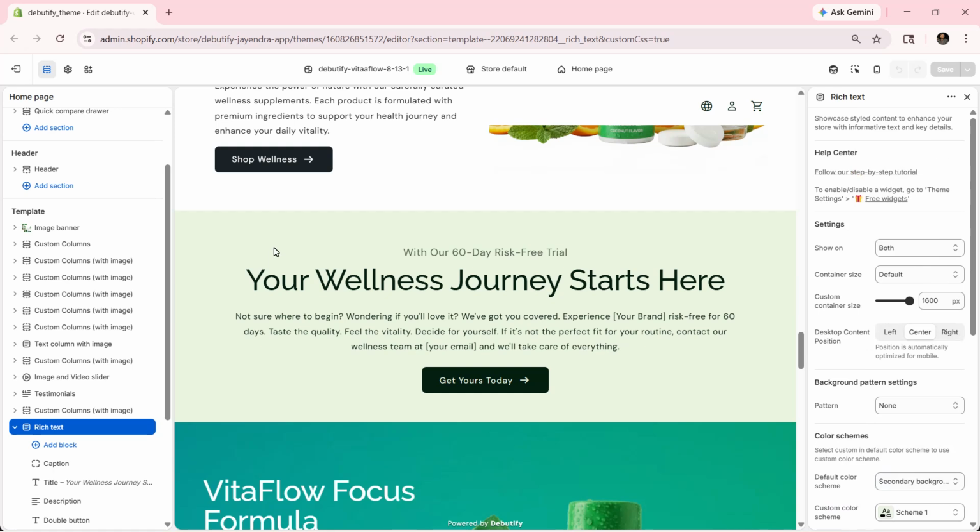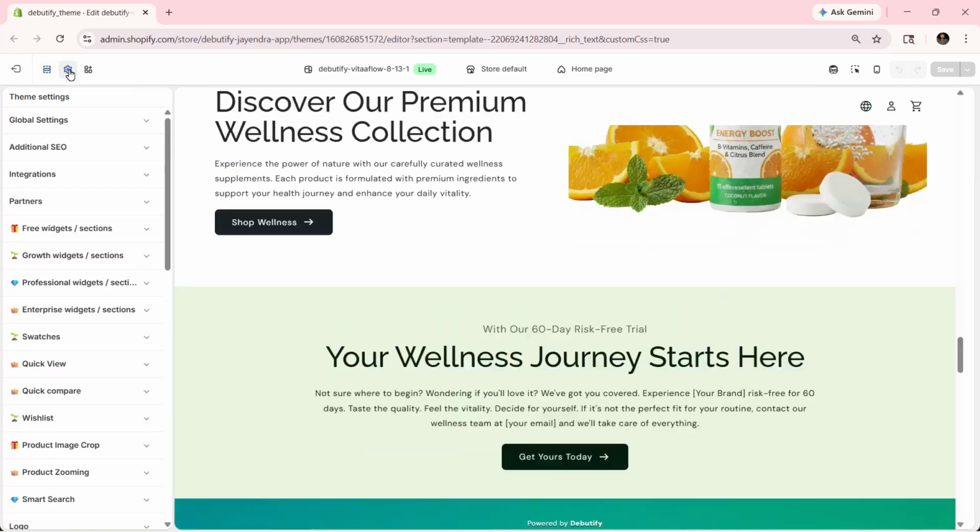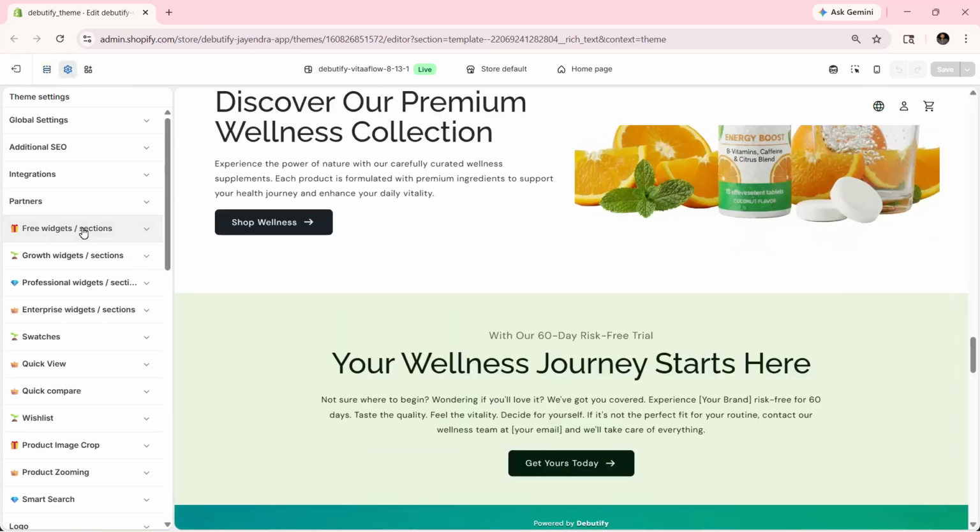Let's get started. Accessing the section. To access the Rich Text section, start by opening your customized Debutify theme. Then, navigate to Template and locate the Rich Text section. To enable or disable this section, go to Theme Settings and open Free Widgets.